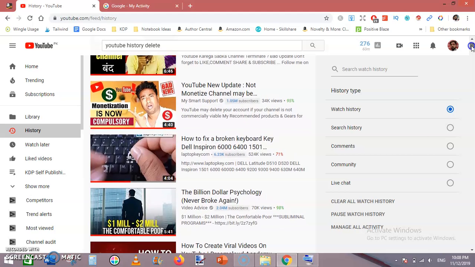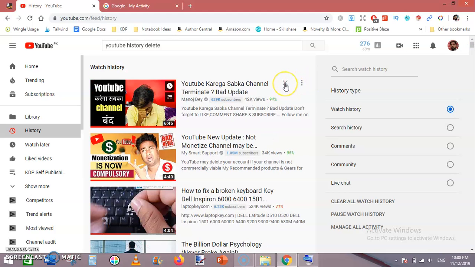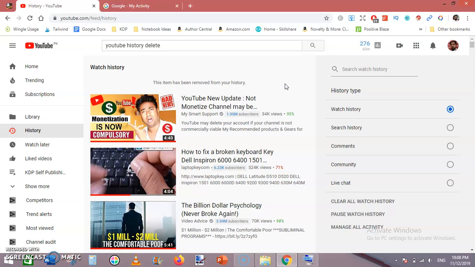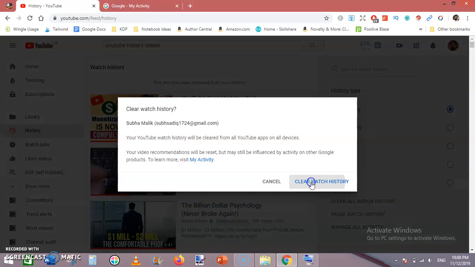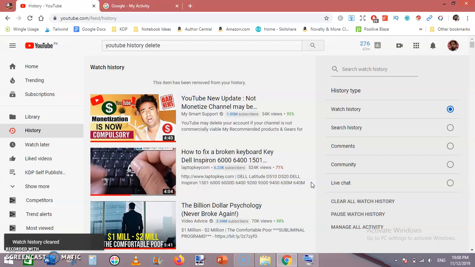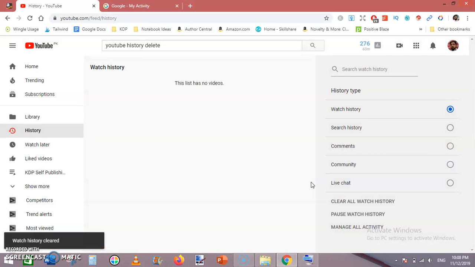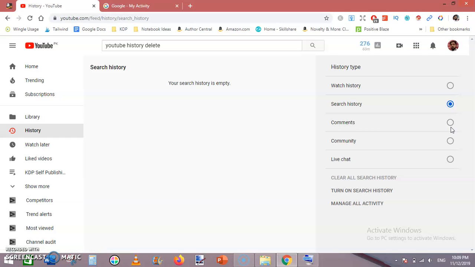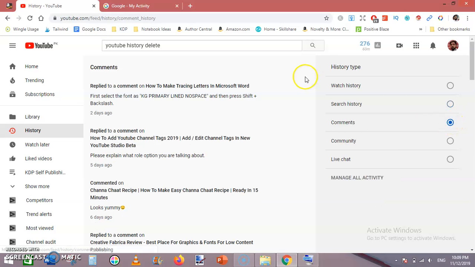So you can clear them one by one, or you can just clear all watch history, then clear it. Okay, now click on search history, and then you can clear it one by one. Then you can click on comments, and you can clear these comments one by one.